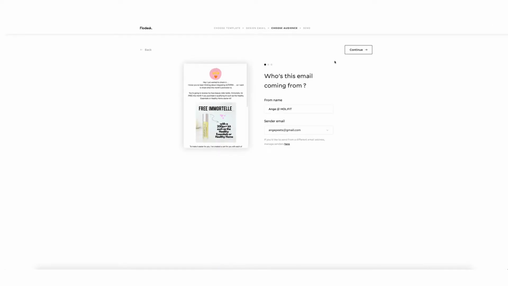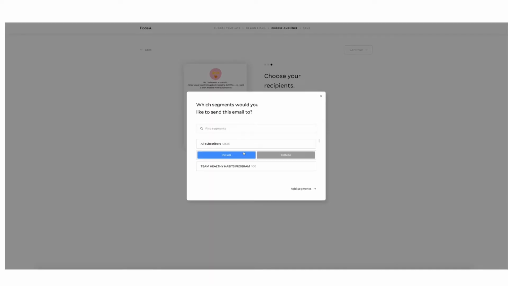Then I would go up here to next. It would actually pull your information of who you're sending it from. And you could write a subject line here. And then you would tell Flodesk who you want to send it to. So once I get to the segment section, which is a way to organize your subscribers, this will make more sense. But right now, if I was going to send this and I wanted to send it just to my warm market, I'd click add segments and it's going to bring up all the segments that I currently have.